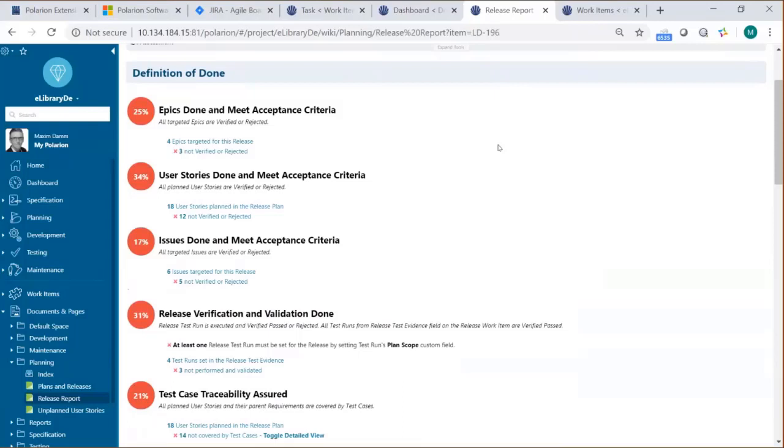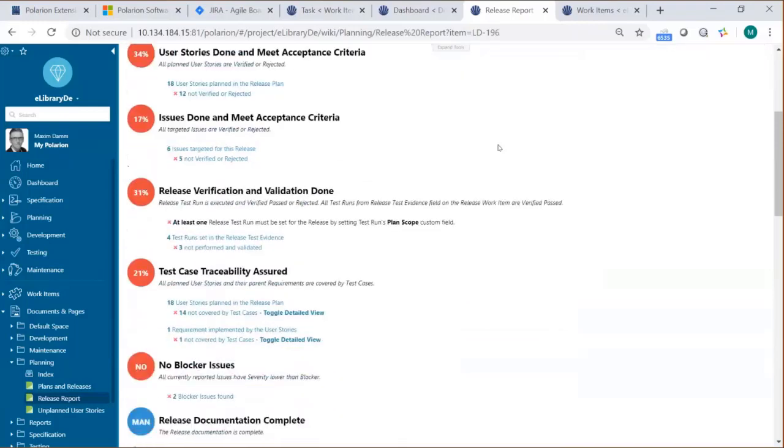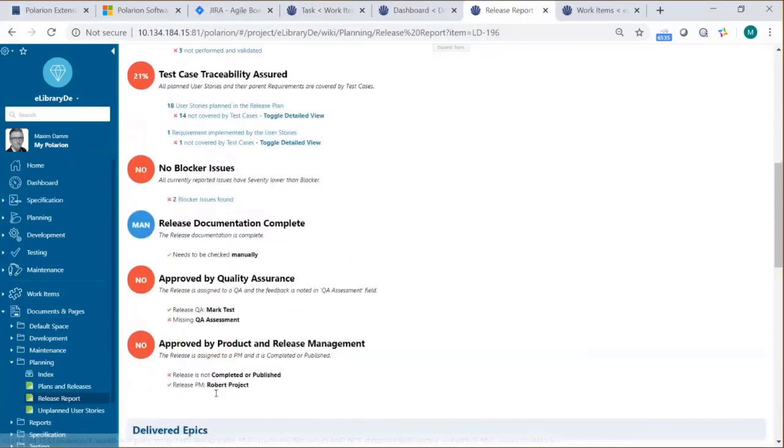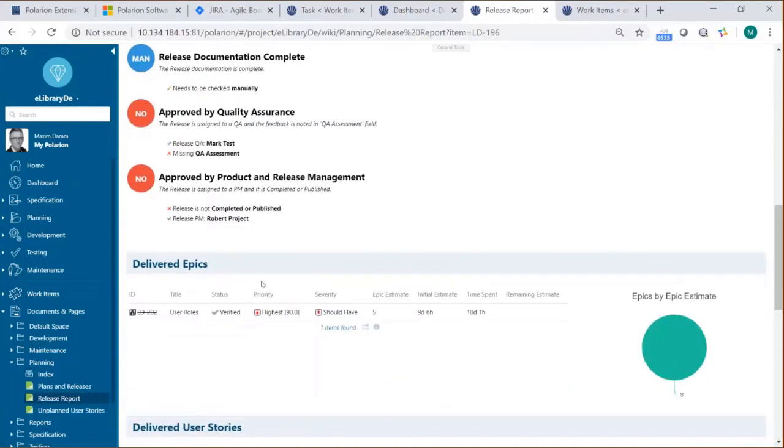The secondary part in this definition of done that I think is highly valuable is the release verification and validation. So have we connected to our user stories and the tasks underneath the test cases to them? And have the test cases also been fulfilled? Maybe they found any blocker issue. We do not have any at the moment. And there's also the approval by quality assurance and by the product and release management for manual approval if the release has been completed.